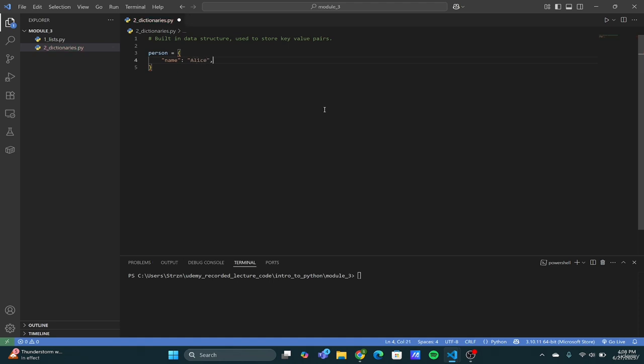And to add in more keys and values, we are going to use a comma to separate them. And we're going to say age is our next key, and our next value is going to be 30. And we're going to say is a student is our next key, and that's going to be false because Alice is 30 and she's probably out of college.